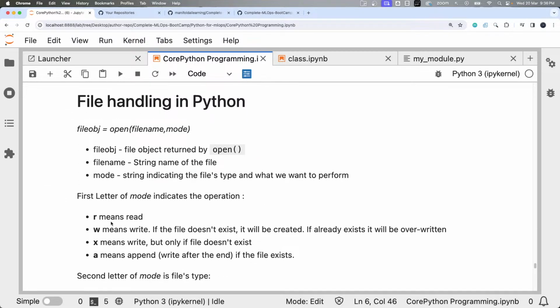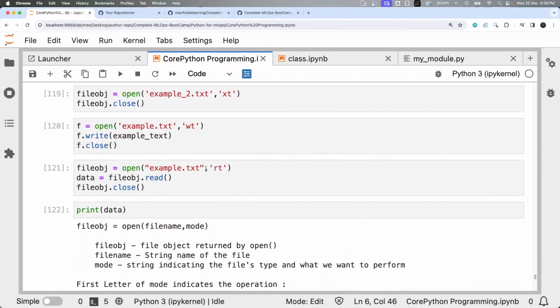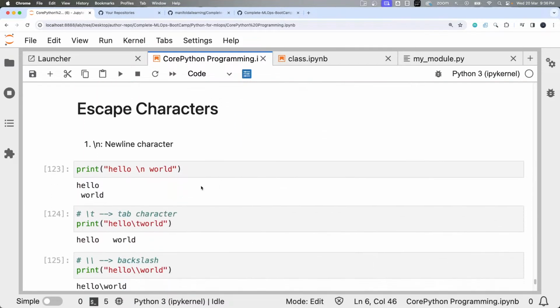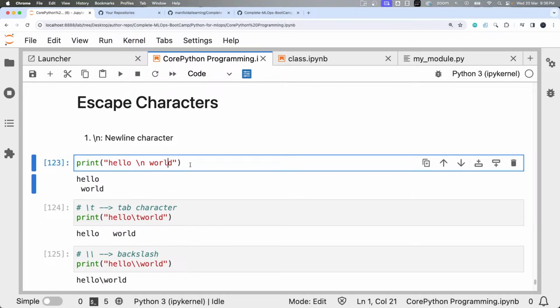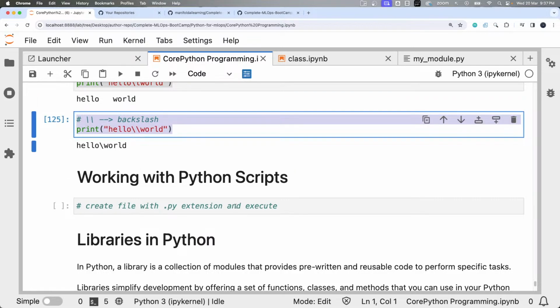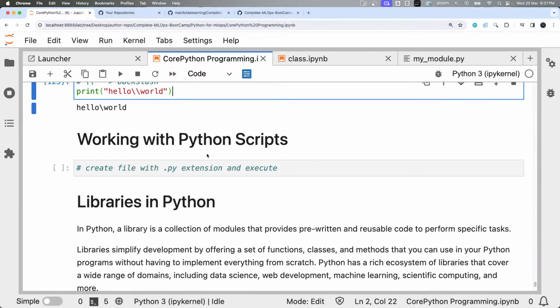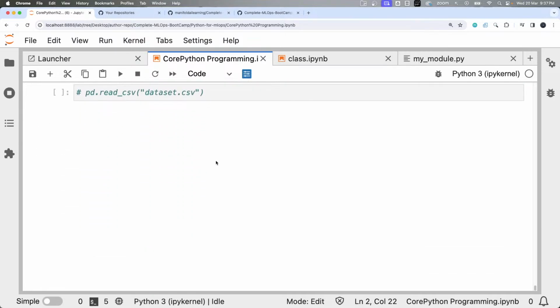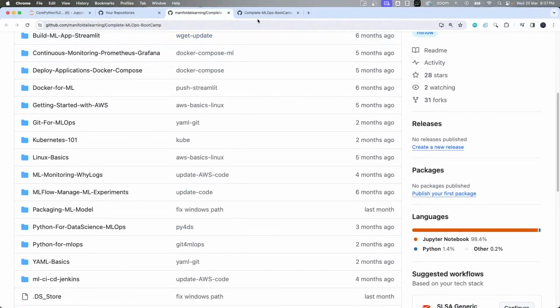And Python also supports an inbuilt way to work with files. We can make use of the open function, and open the file in various modes so that we can read the data from the file. And lastly, another concept that you need to remember is escape characters. We can make use of these escape characters so that we can add additional details to our Python script. So that's the core idea of working with the core Python programming language, folks.